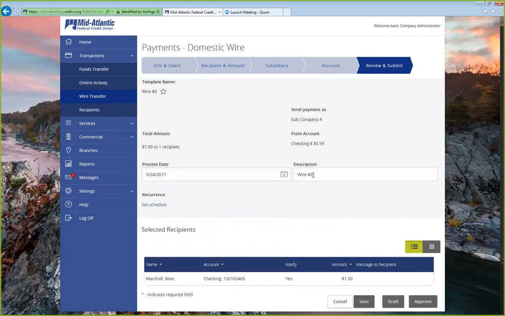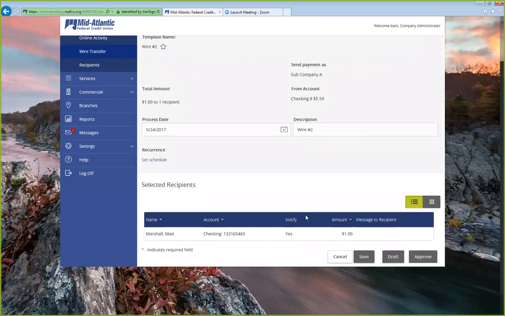The description, we can leave that as is. And we can set that. In this case, we could save this if this were just going to be a template. I can draft it, or I can approve it. And that's because this particular individual has both draft and approve rights. Let's go ahead and draft it.